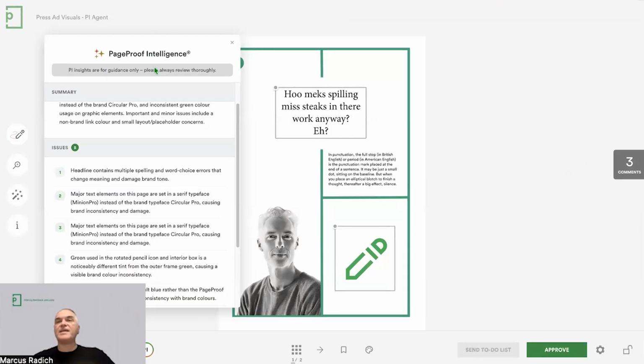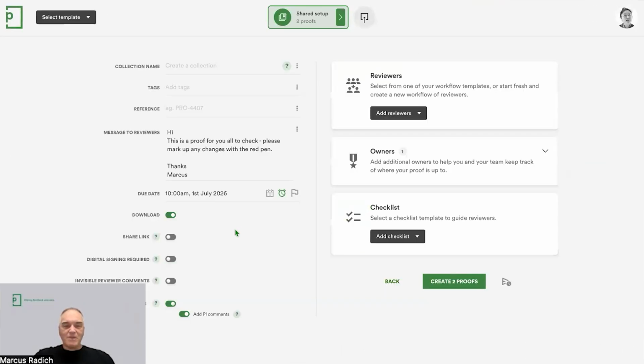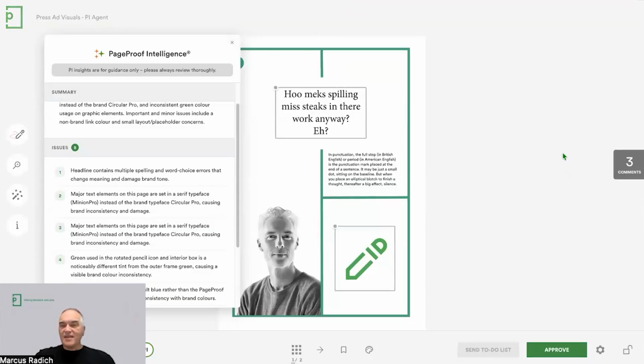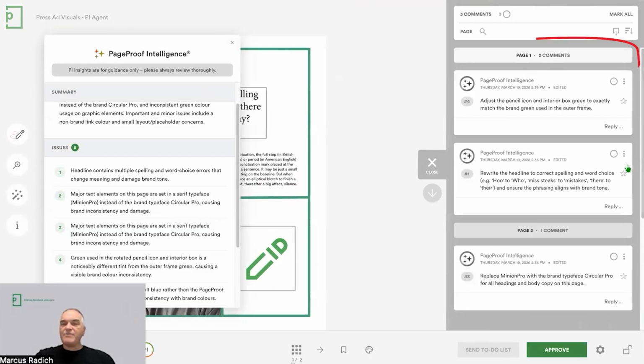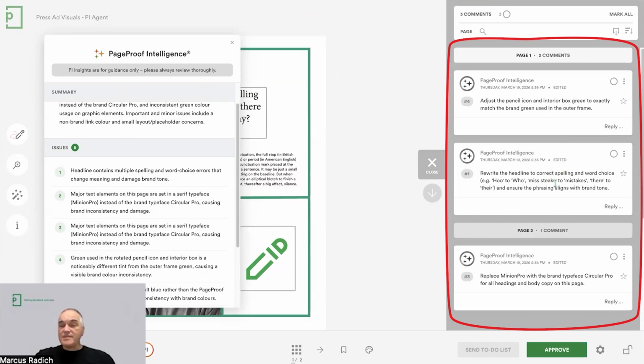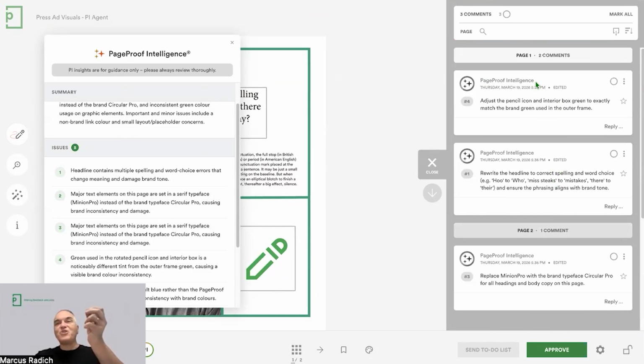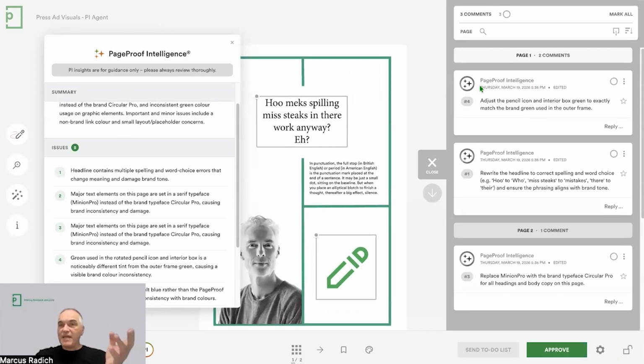This panel, as we said, shows insights on the dashboard and reporting screen and now inside the proofing screen. So that's great. That's step one. Now, there was that other little checkbox that I pressed, which was, if you remember this one down here, add pie comments. What does that do? Well, over here, you'll see 3 comments have been added. And if I open up this panel, those 3 comments have been added by PageProof Intelligence. So these are not comments added by any of my team members. It's been added by PageProof Intelligence.